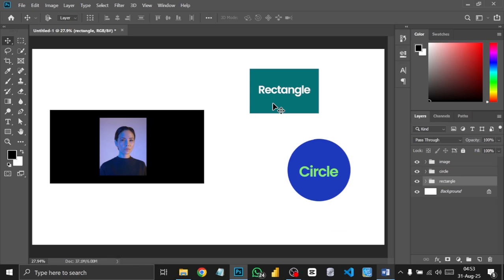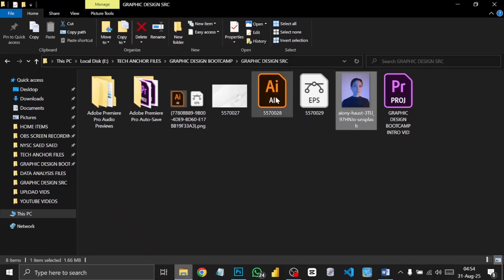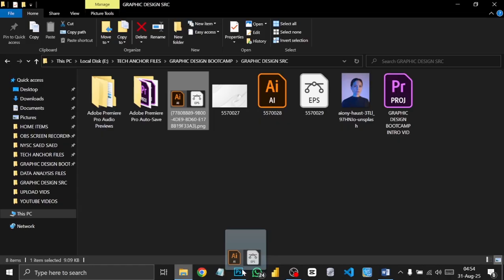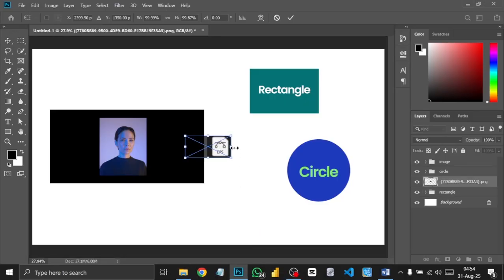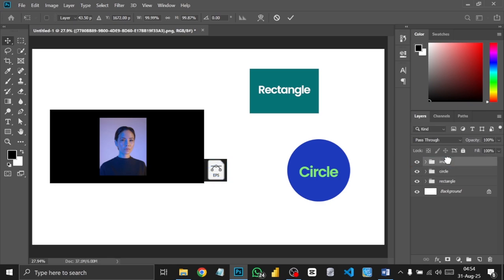Now grouping is just like you have a container and you put things inside that container, and that container is now housing everything you put inside it. So that is how grouping is. I can put as many things as I want inside this group. Let's just say I bring this. Okay, this is like a picture. I'll bring this here and I put it inside the image group.